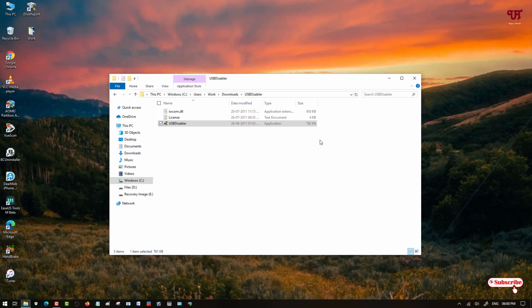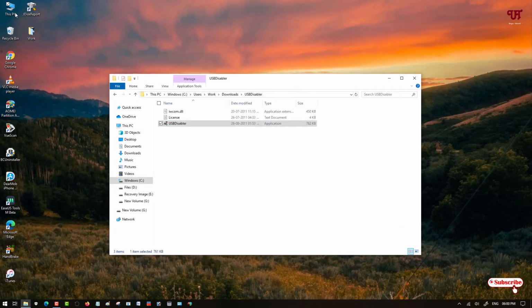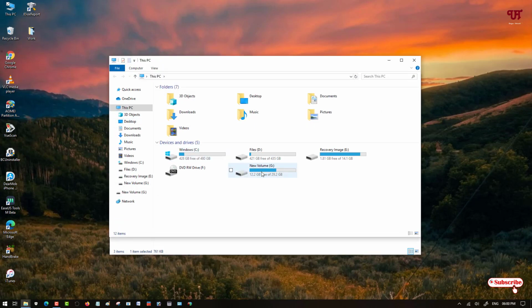So let me eject my USB pendrive from my computer, and now I'm inserting back my USB pendrive. So you can see directly it's detecting my USB pendrive. Now you can see here a new volume, that is my USB pendrive. So you can see here.